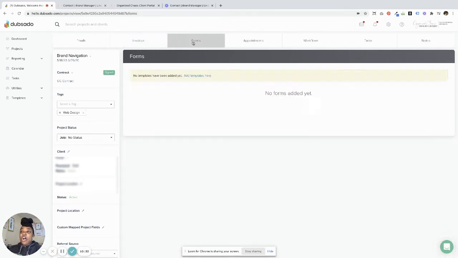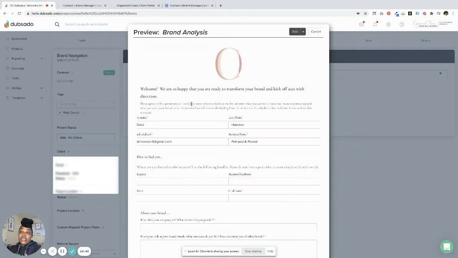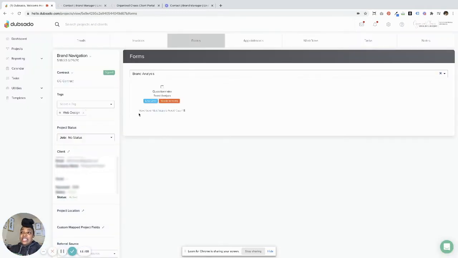Next, all the forms will be kept right here in this one place. So if you have a new form you want to add, let's say a questionnaire, all you have to do is see how it automatically puts her information here. You just click on the form, add it, and from here you can automatically send it, or you can copy the link and send it that way. But I'm just going to exit out of it, and it stays right here.